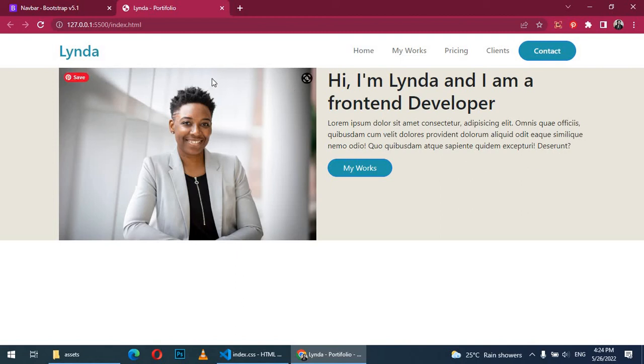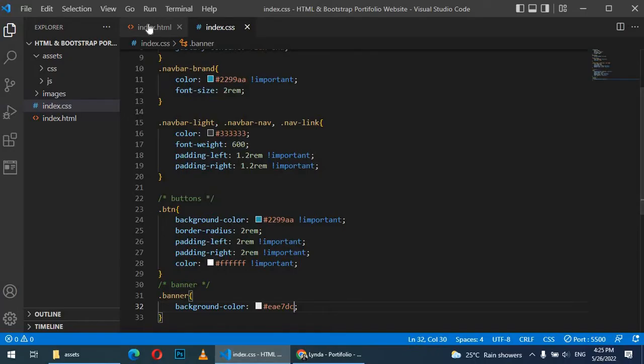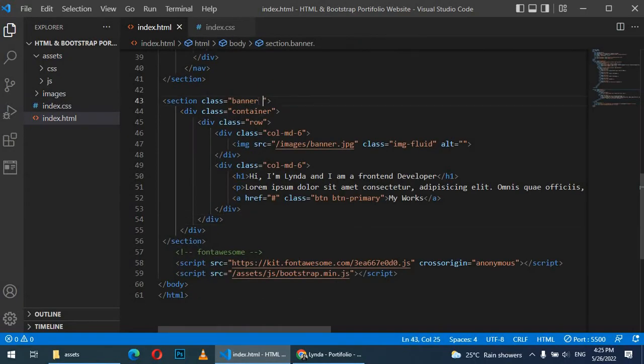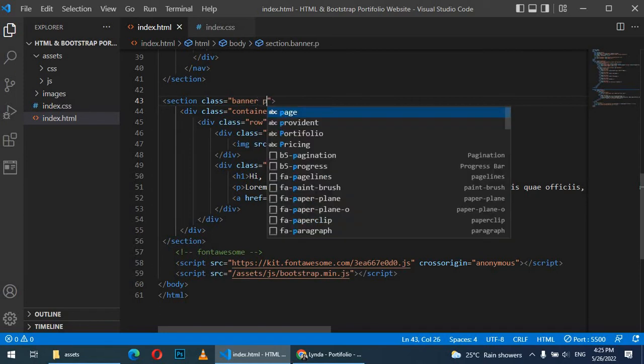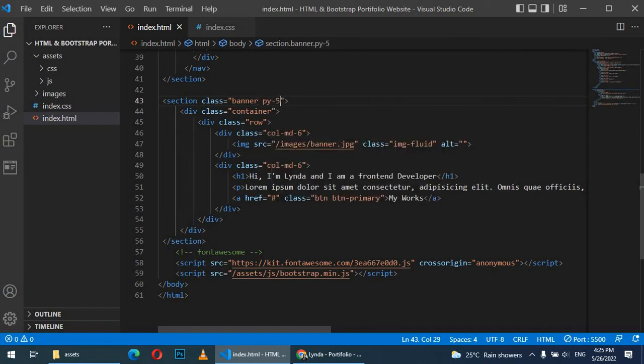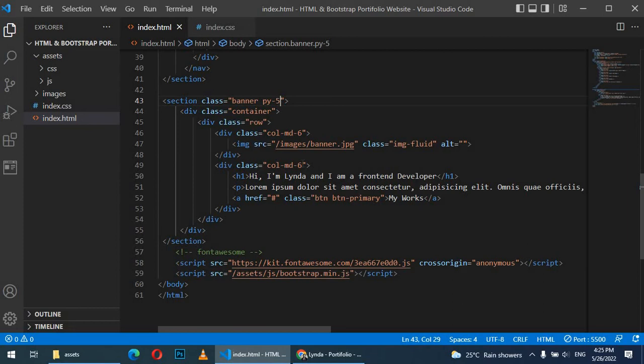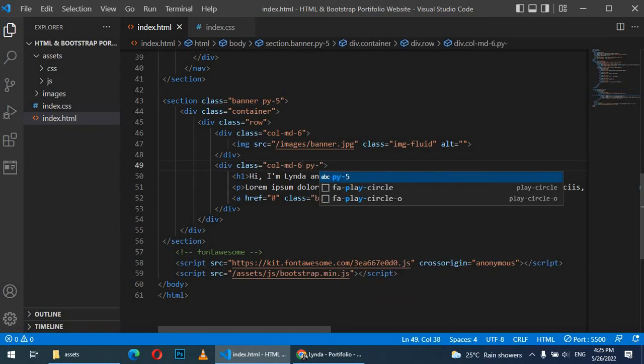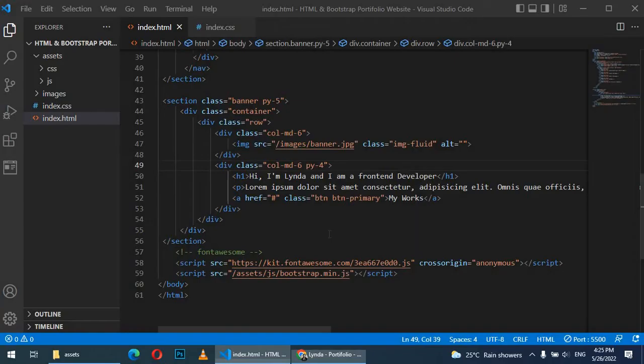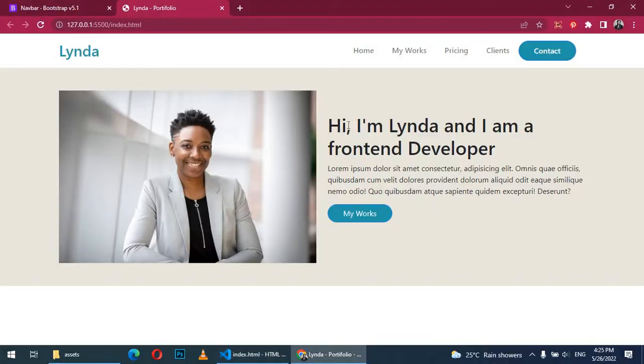So you can see it's really so close to the next section. Let's give it a bit of spacing. So we can just come to this and use a Bootstrap class, vertical padding, and give it 5. So we don't have to write CSS here. So yeah, you can see that. Next, let's move this a bit to the center as well. So let's give it also a vertical padding of 4. Let's give it 5. Alright, this is a bit more balanced.